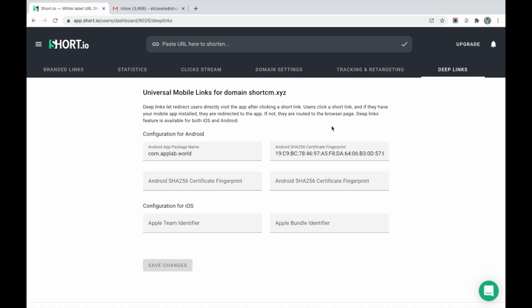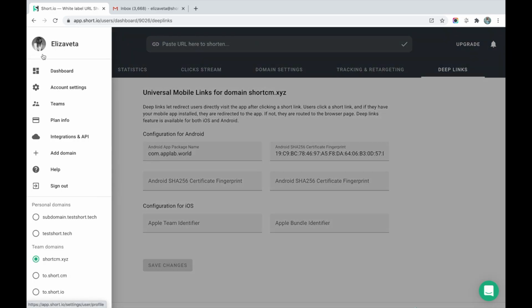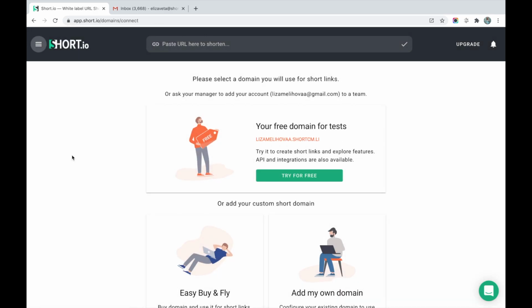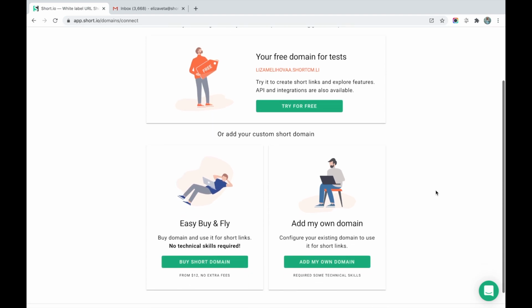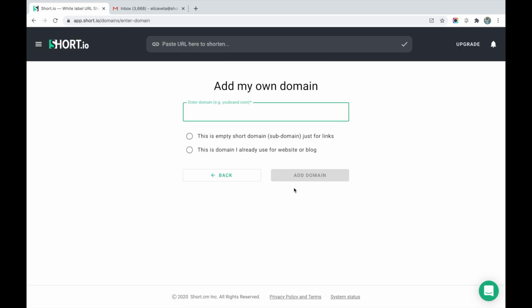Now let's start with themes. I'll show you how to add a domain, create a theme, single sign-on. So here is how you can add a domain to Short.io. If you have a main website, you can add a subdomain to your website, or you can buy a separate domain via Short.io or any domain registrar. I have my own domain, so I will add it.